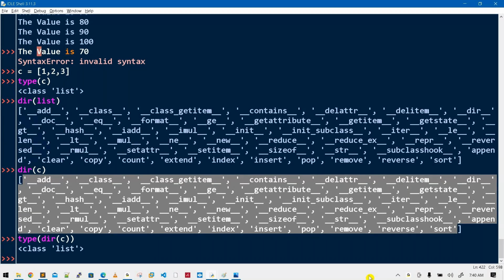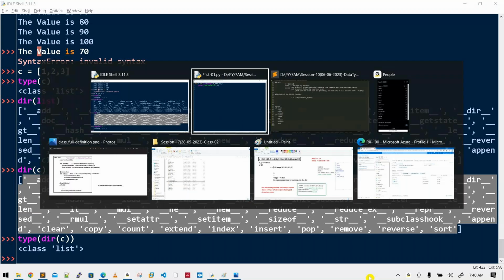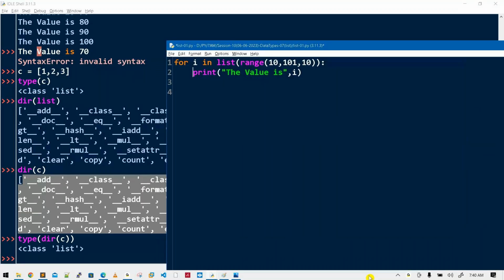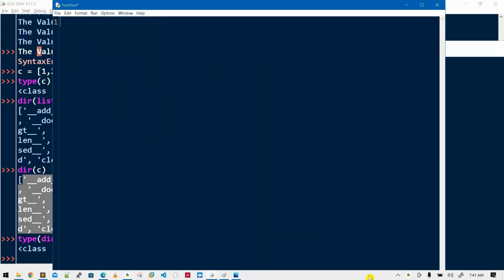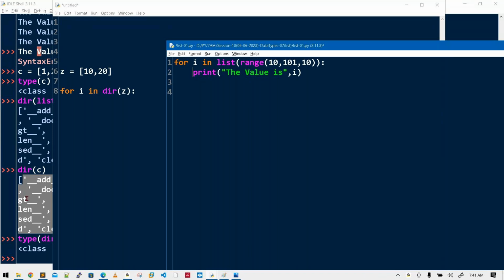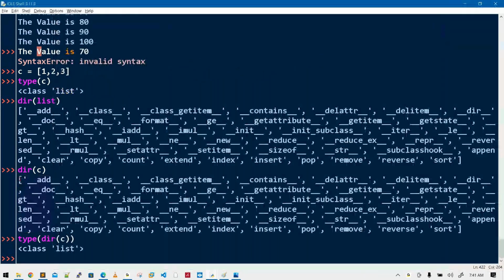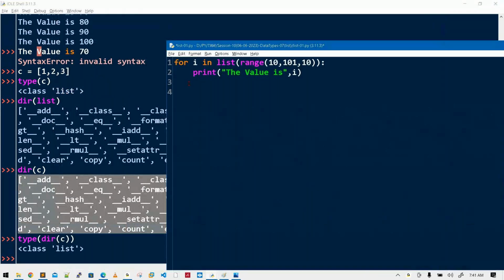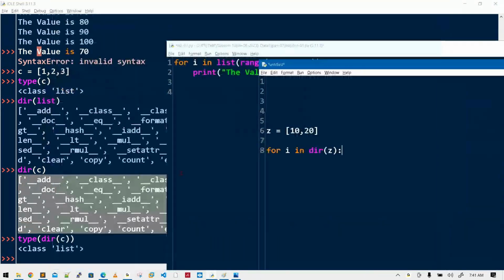So for a list object I can use the for loop. See, I'm simply writing. Otherwise, you can create a list object. No problem. You can write like a list object, simply you can write 10, 20, at least two variables or one variable. For i in dir of z, what will come? This total result or not? dir of z means total values or not? Am I right?